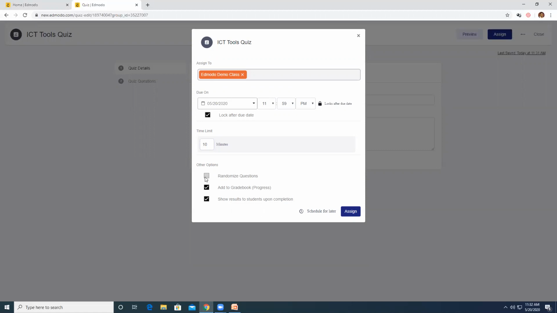You can randomize the questions, not necessarily in the same order that you have given. Yes, I can do that. Add to gradebook, and at the end of the test, they can see the results. So I'll say yes, let them see, no issues, and then assign. So that's it. The quiz is assigned to the students.